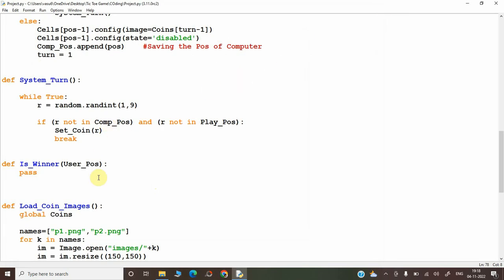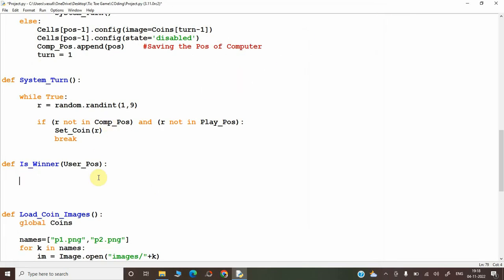What are the winning combinations? Take one variable, and here we are storing the winning combinations in one variable. I'm storing the winning combination values in a nested list. If anyone keeps the coins at positions 1, 2, 3, whenever there is 1, 2 and 3, he is the winner, no doubt.